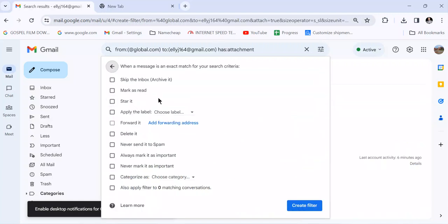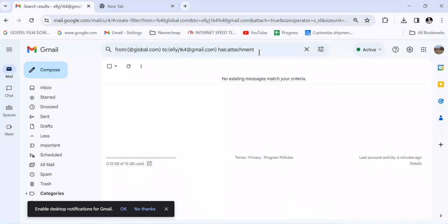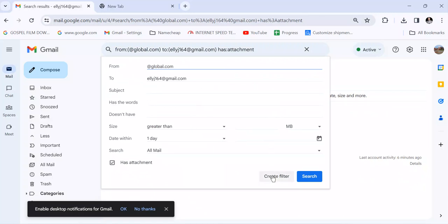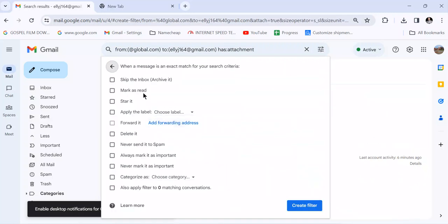So after creating a filter, that means that the email will be from this one at global.com to this email address. What do you want to be set now? Once you are done with this, you are also going to be setting other filter options as well. You can see now it is filtered there. So we have to come here and also set an option you want to be doing.